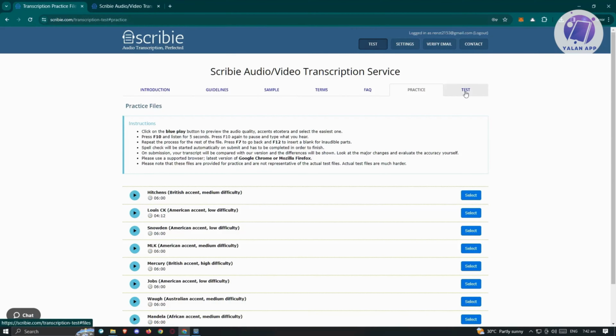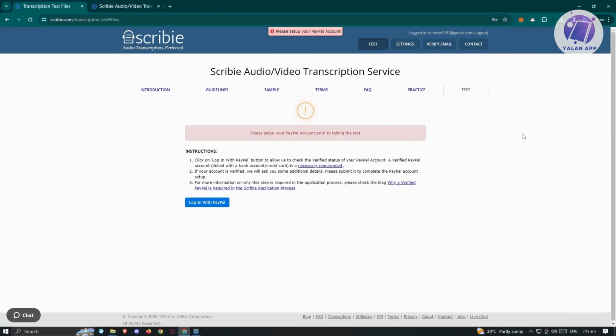When you go to the test section, it's first going to ask you to set up your PayPal account. Just click on login with PayPal, login with your account, and once you verify your PayPal account, you should be able to start taking the test itself. But again, I suggest you first read all the materials here and practice before proceeding with the test itself.